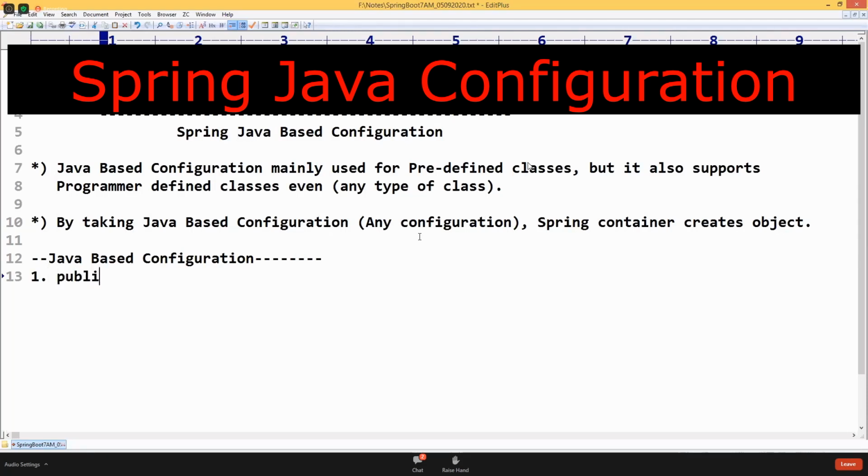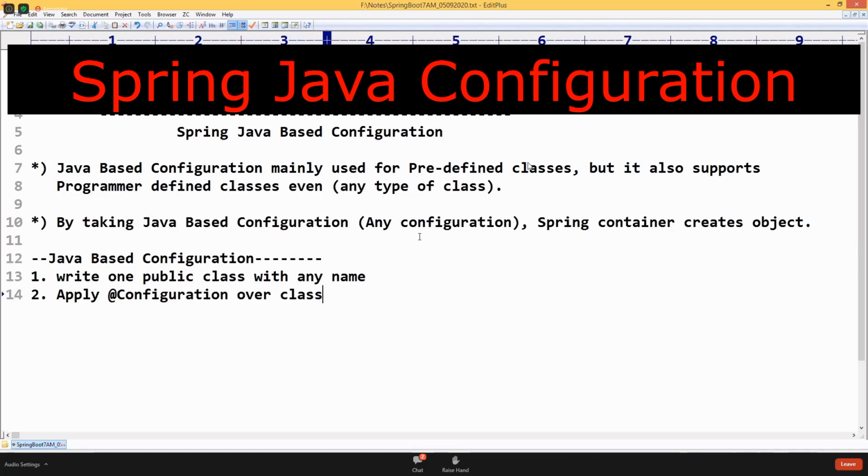First, you need to write one public class with any name. Something like AppConfig, I used to write. Step 2, apply @Configuration over the class. Then only the container will detect your class here. Otherwise, it won't treat it like a configuration. If you don't write the @Configuration annotation, it treats it like a dummy class. It's not a configuration file.